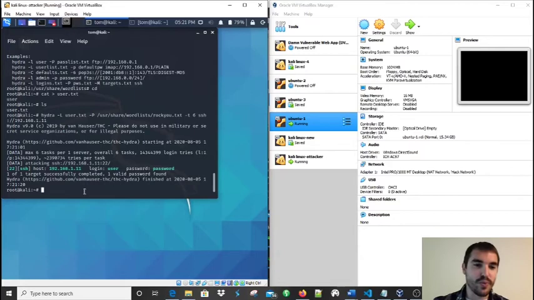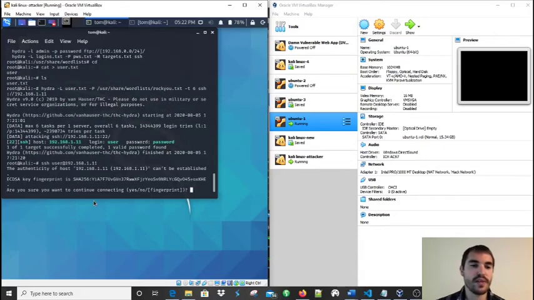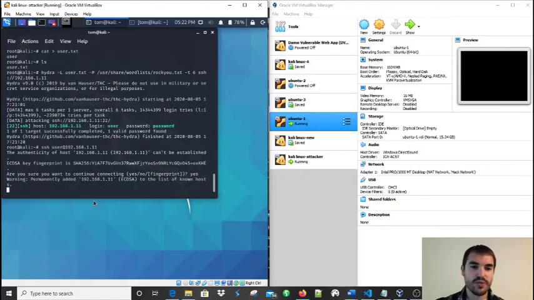And then what we can do here is see if we can log into the system. So we're going to do ssh user, because that's the login name, user at the IP address for that victim machine. I'm going to hit enter here. It's going to say, are you sure you want to continue connecting? Yes, I am sure. Type in yes. And this can take a few moments as well.